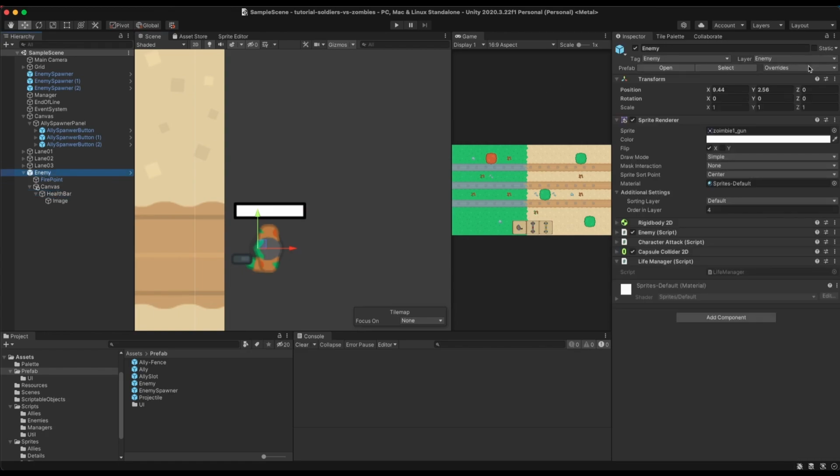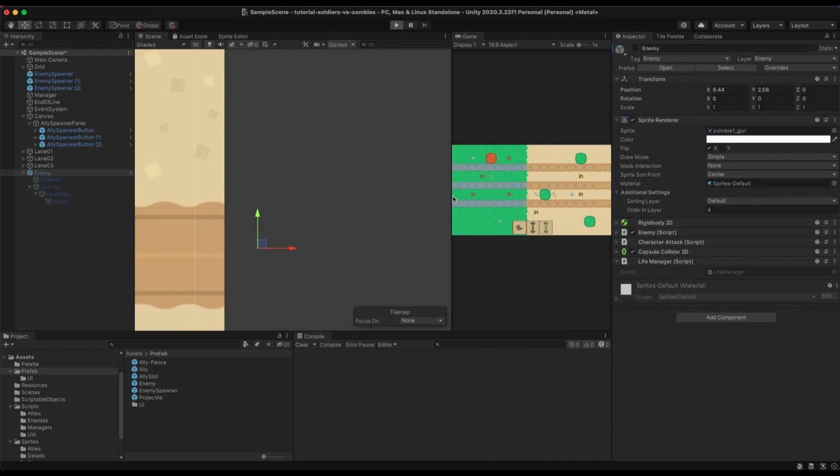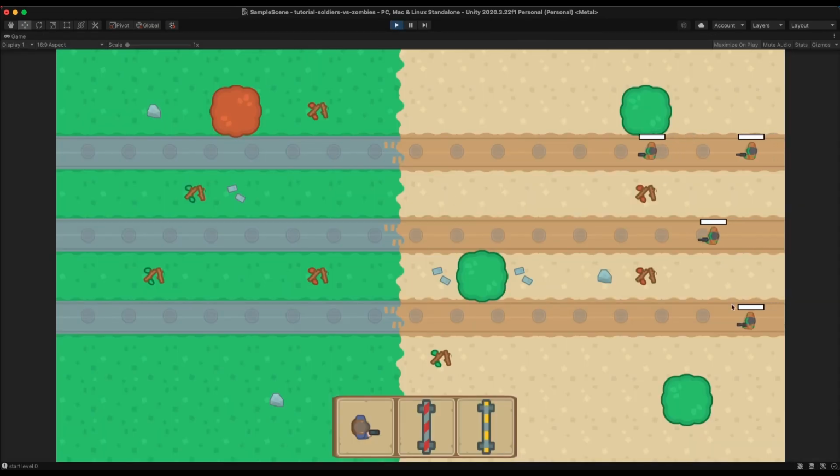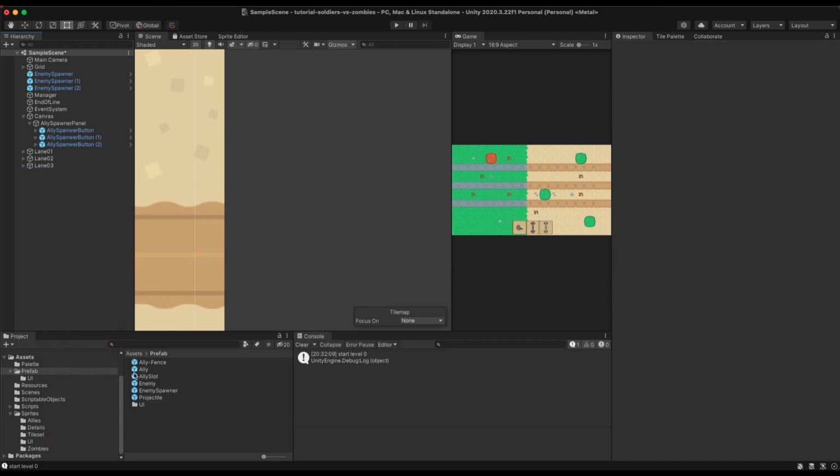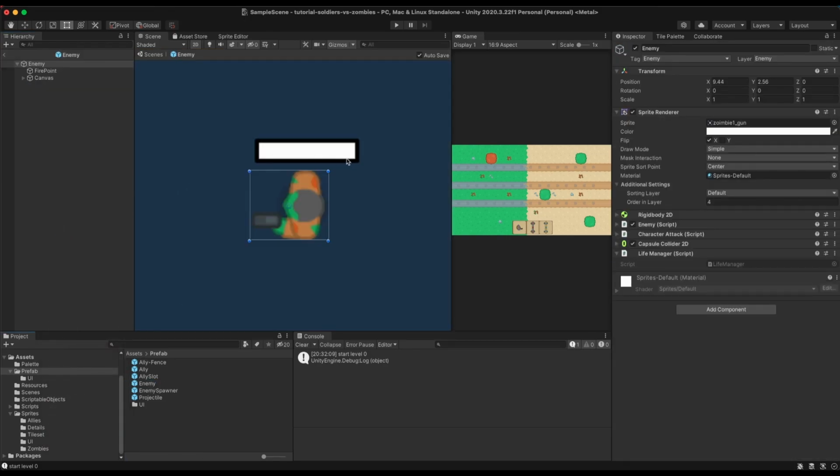Let me just save this and apply this for all enemies. Going to hide this and play just to see if the other enemies are correct. Okay, fine, we have a health bar. Let's remove the enemy from the scene and go to our enemy prefab.